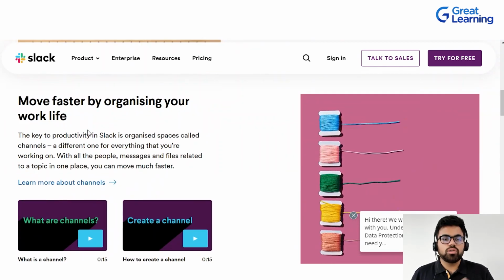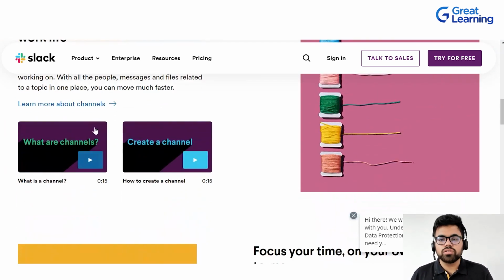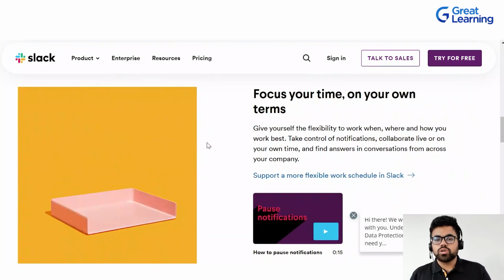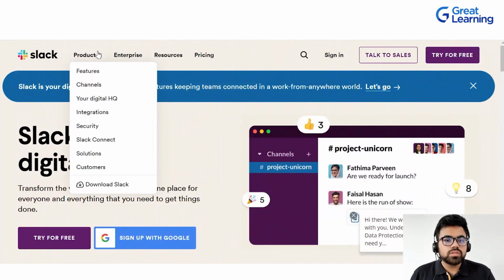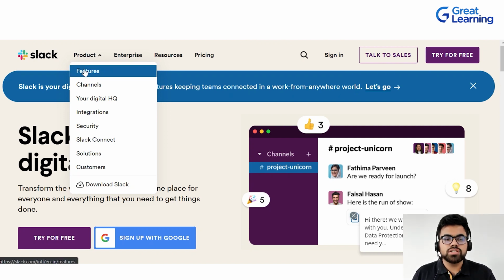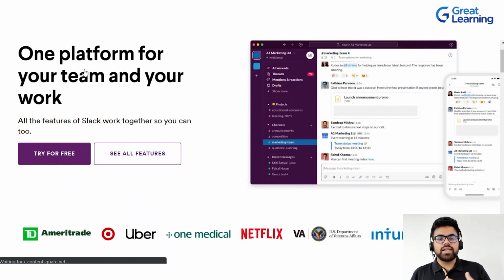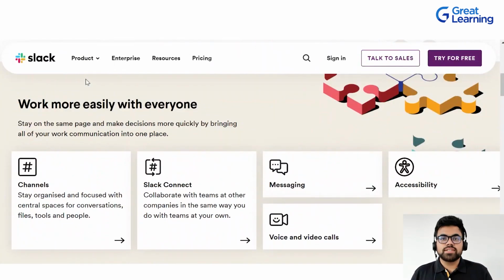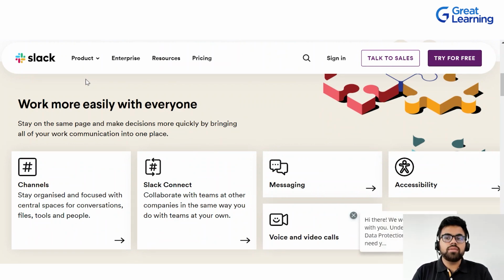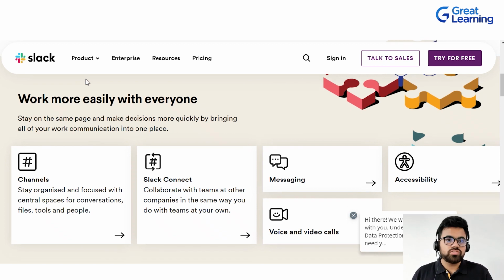So it's telling you about working faster by organizing your work life, focusing your time on your own terms and all that stuff. So as you can see on the top left corner, you have the Slack logo, and under the product category you can see different features. If I click on features, it will tell you what all the features are. Now this is more accessible to everyone, every individual. You can try it for free. Slack is free, but you can attain more features when you are in the enterprise version of it or the organization version of it.